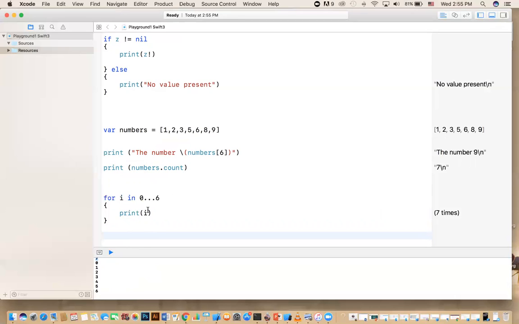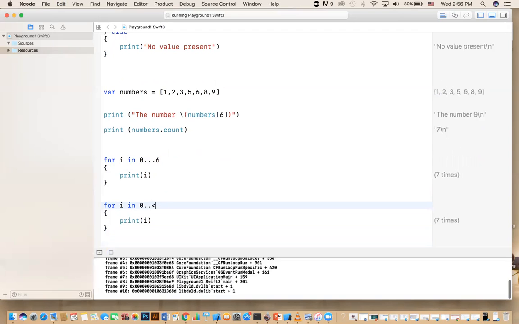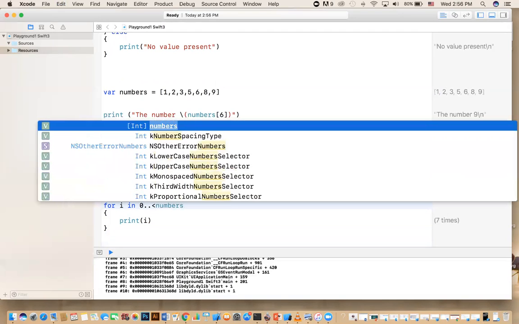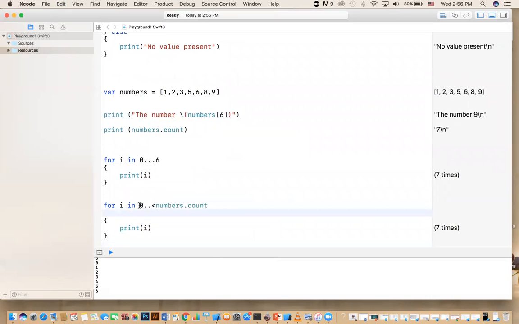The other option, because we're using arrays and we don't know how many elements, I'm just going to copy and paste this to show you. We get the same result by, instead of using that number 6, using a range again, less than numbers dot count. Now, this is a range that is from 0 to less than that number. So remember, count is 7. If you notice, it was 7. So it will go from 0 to 6.